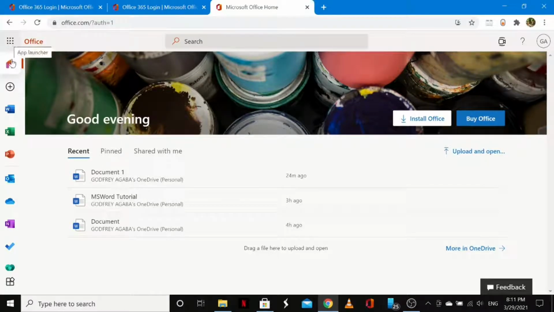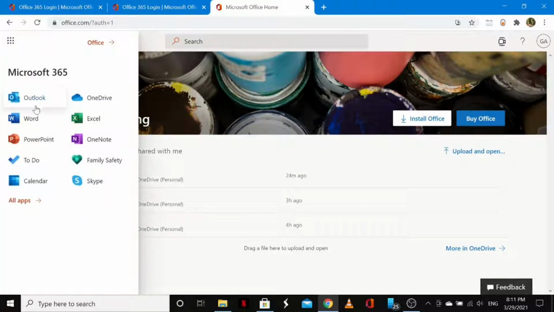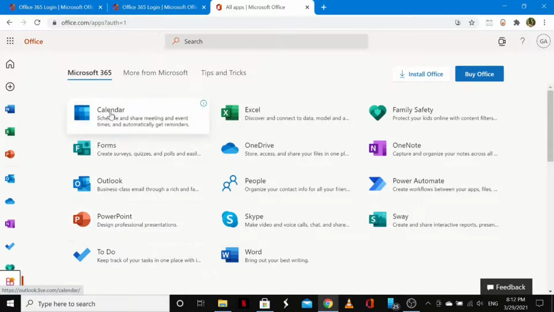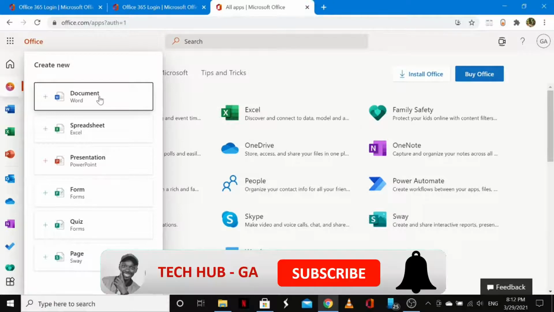You can tap on the app launcher right here. And as you can see, you have access to all apps, or you can tap on this icon right here to access all the apps. There you go. You have all the apps, and they give you a brief description of each of those apps. Let's say you want to use Microsoft Word, Excel, PowerPoint, to mention but a few. If you want to launch any app, tap on the plus icon, as you can see. You can create a document, spreadsheet, presentation, and any of these right here.